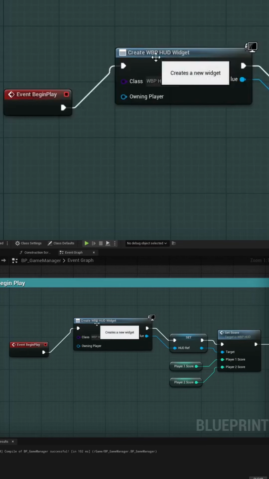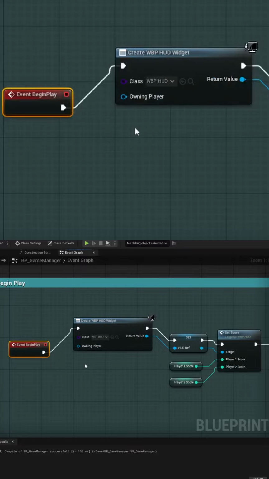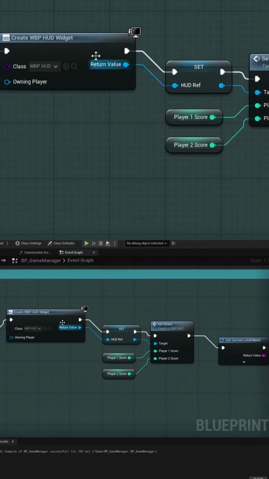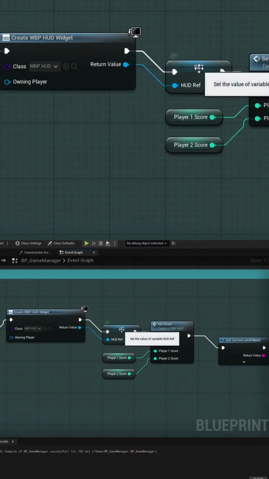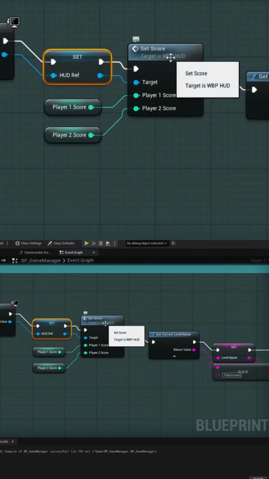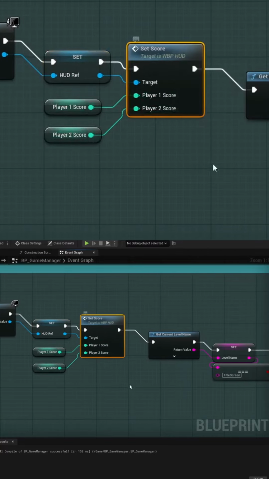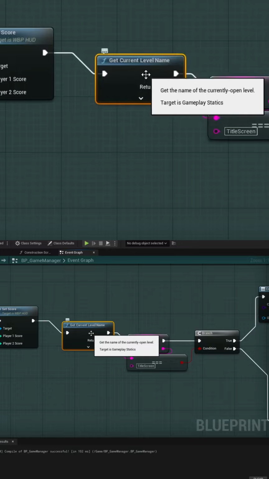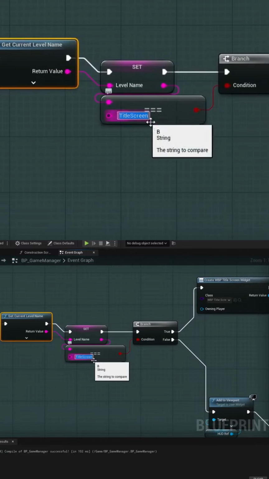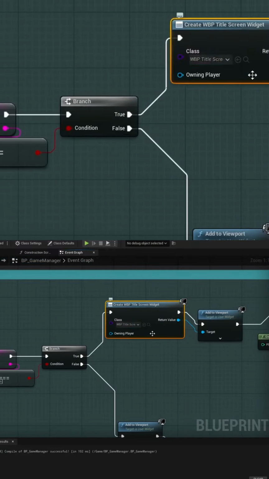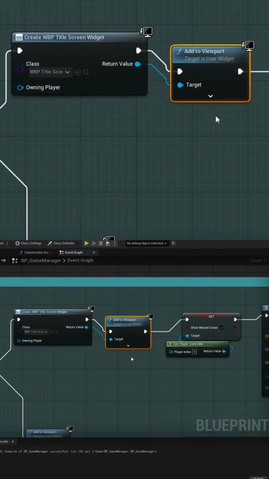From there, we did update our game manager. The only changes we made were under the event begin play. Basically, after we create the HUD widget, we store it as a reference, and then instead of adding it to the screen, we simply go into the set score, and then we check the current level name. If the current level is the title screen, then we create the widget for the title screen, and we add that to the viewport instead.